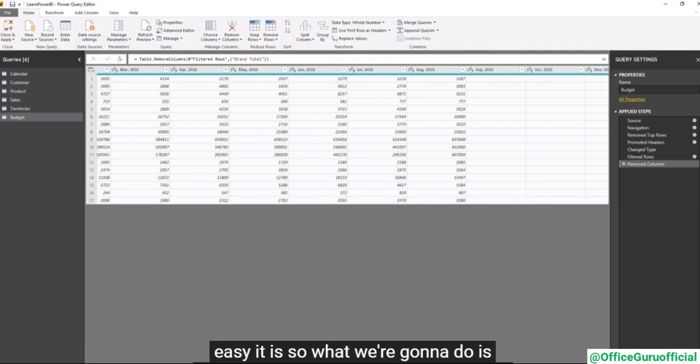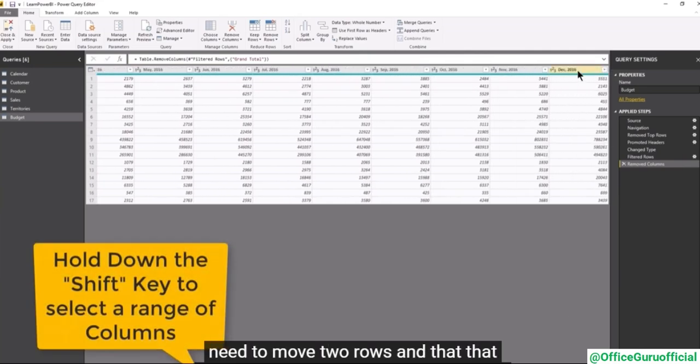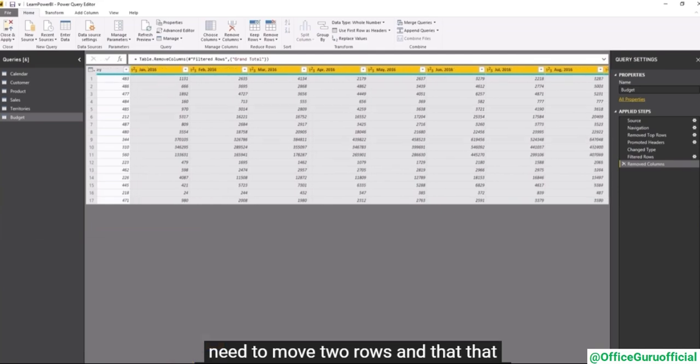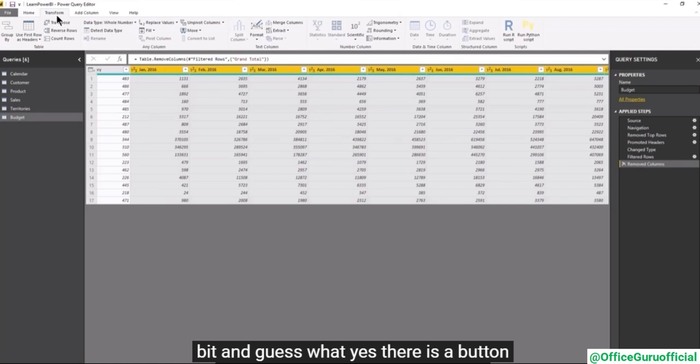So what we're going to do is select the columns that we need to move to rows, and that transformation, by the way, is called unpivot. And guess what? Yes, there is a button for that. Yep, we're in the kitchen of Power BI, and we have all the gadgets and instruments available to us. So we're going to go in here and click on this unpivot columns button.